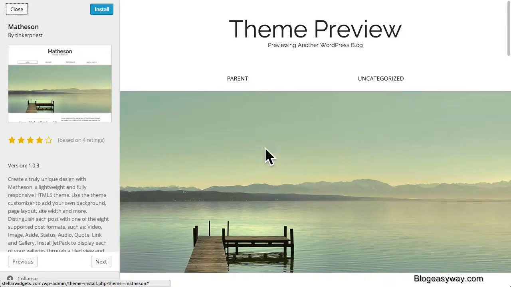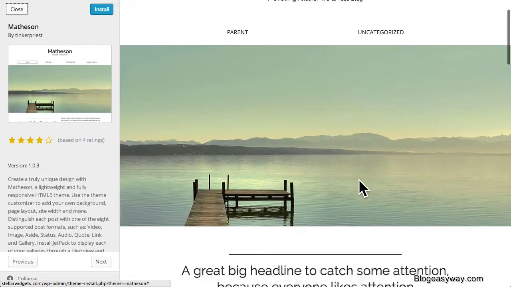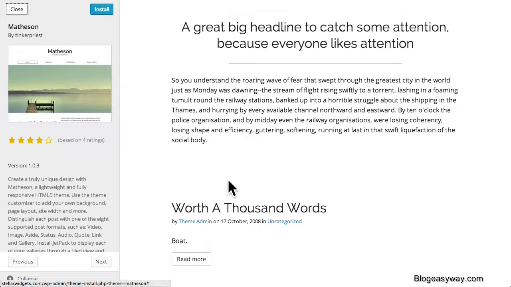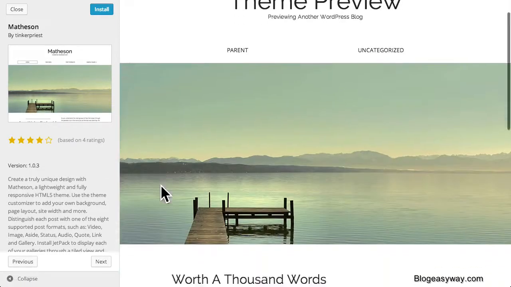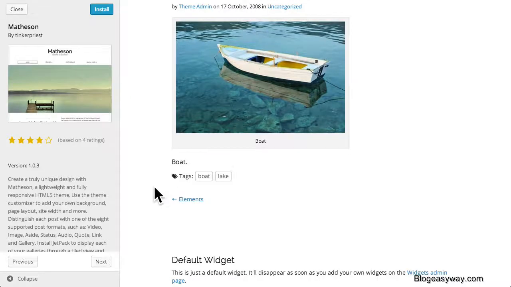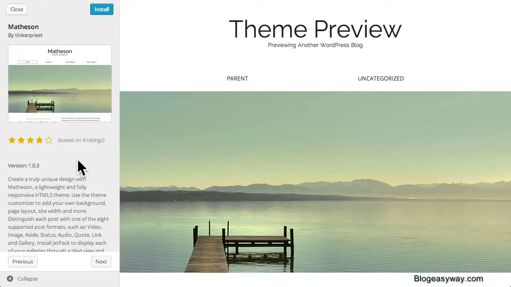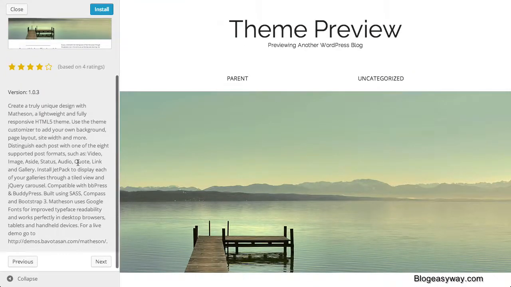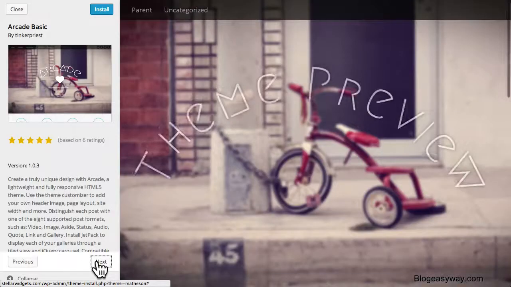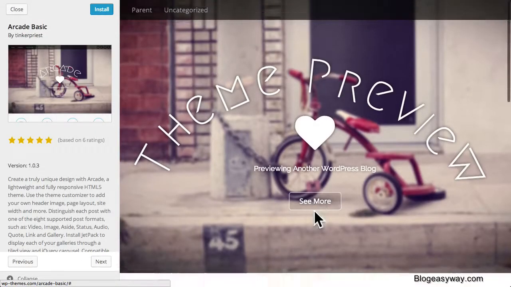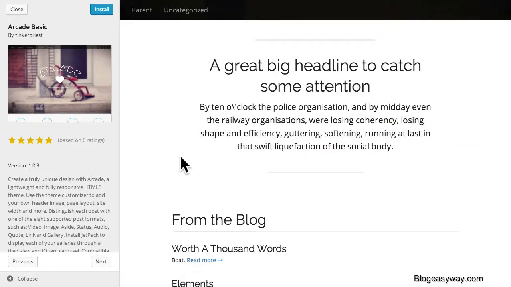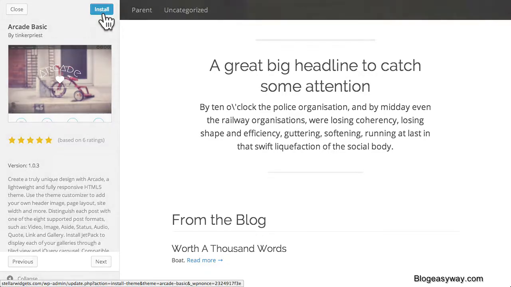Click on the thumbnail of a theme you're interested in previewing, and it will open in a full-screen preview page to give you a better idea of how that theme looks. You can interact with the theme to see how it displays posts and pages, and you can review details about the theme on the left. The Previous and Next buttons at the bottom allow you to navigate through other themes, and when you find a theme you like, click the Install button at the top of the left-hand pane.